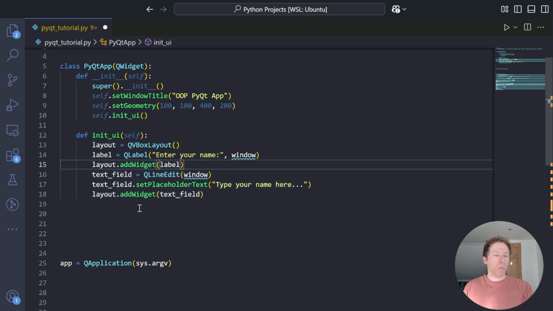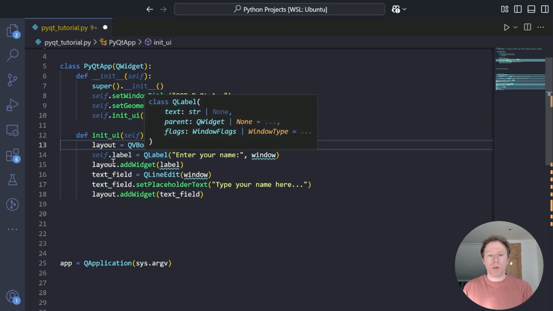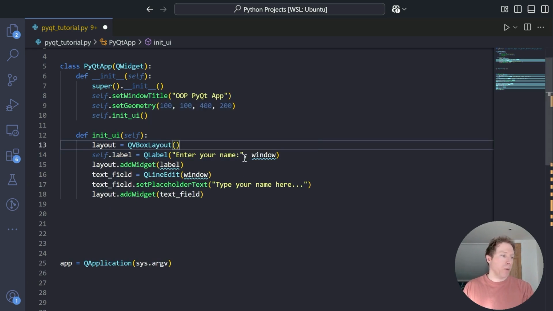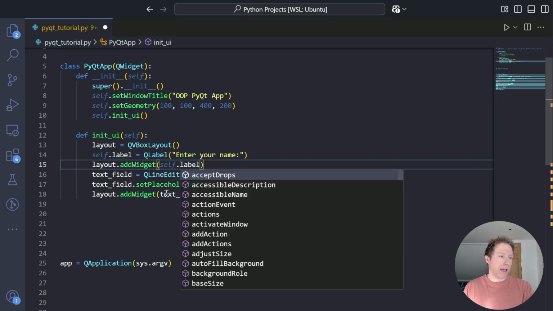At the moment, we need to make one small change. We need to associate these widgets with the instance of our QWidget, and we do that using the self instance. So self.label is equal to QLabel. But notice that we were passing in window before. We don't need to do that now, so we can take that out. Okay, self.label is equal to QLabel, and we're saying "Enter your name". Great. And then we're adding our widget, but we also need to add self here, so we're adding it to the layout.